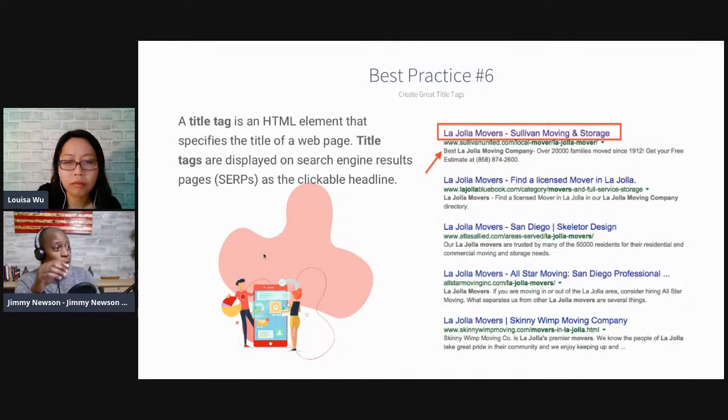So a title tag is an HTML element. I'm sorry to get mad geeky on you. My apologies. It specifies the title of the web page. Title tags are displayed on the search engine result page as clickable headlines. Now, the key here is to make the title tag appealing enough to want to click on.